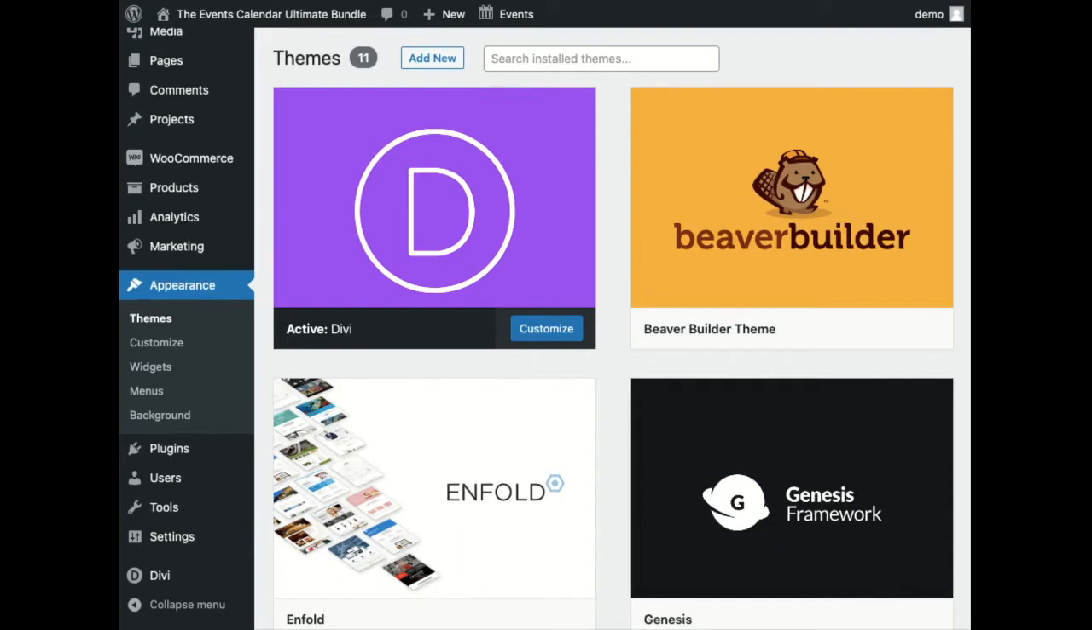The first thing you'll want to do is make sure that you have Divi activated on your site, as well as the events calendar. You can also install the Divi compatibility extension, which is a free extension that we have that addresses a few minor compatibility issues between our plugin and the Divi theme.